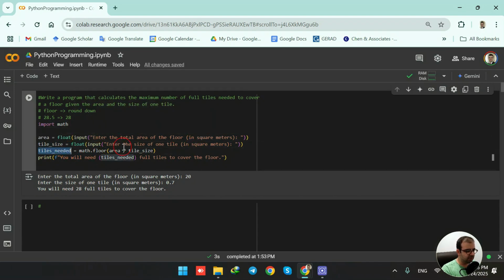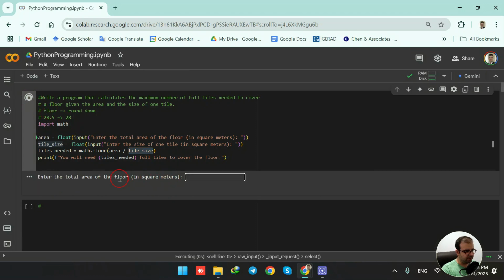Then the variable tiles_needed equals math.floor. So the floor is a function of the math library. And in parentheses, we are calculating area divided by tile_size. Basically, if I run this code, it is going to be something like this.